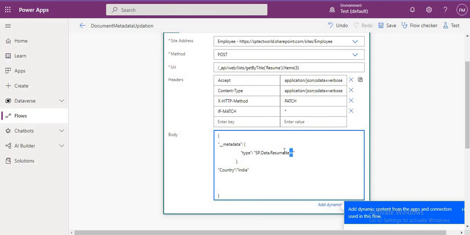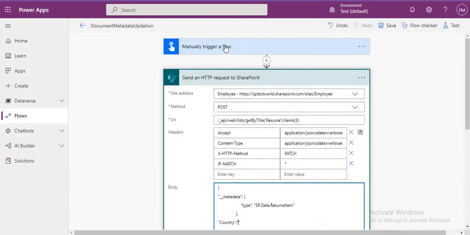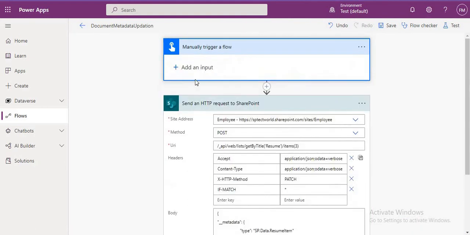Then we have to add the item. So that is how we can create the type. After that you have to pass your field name. Here you can see our field is country. So we have to pass the country. The parameter I will pass dynamically. So what we can do is add one trigger input here. So let me add country here.